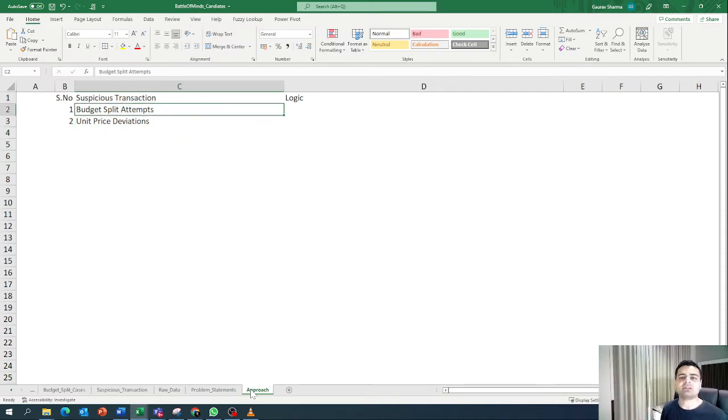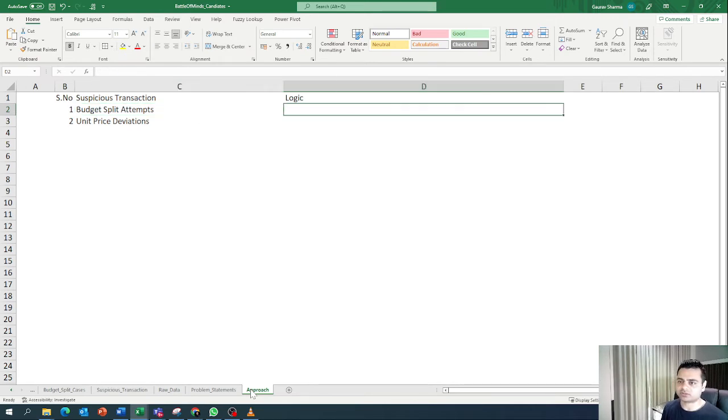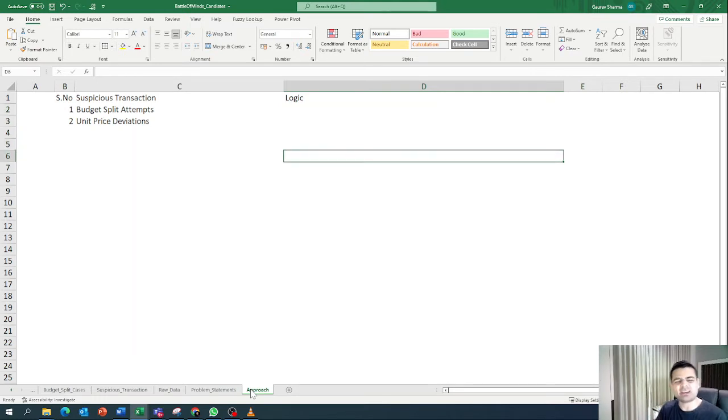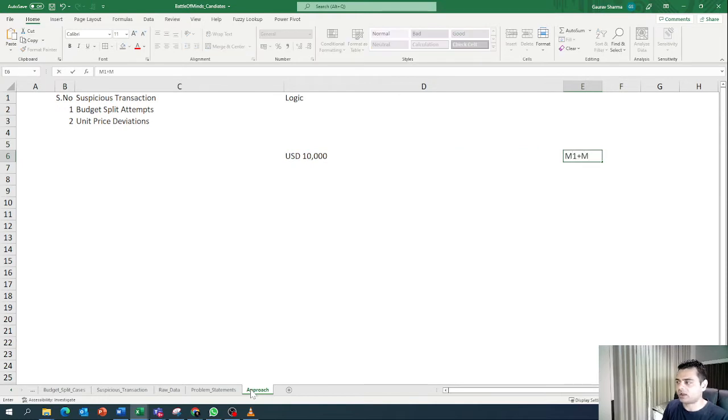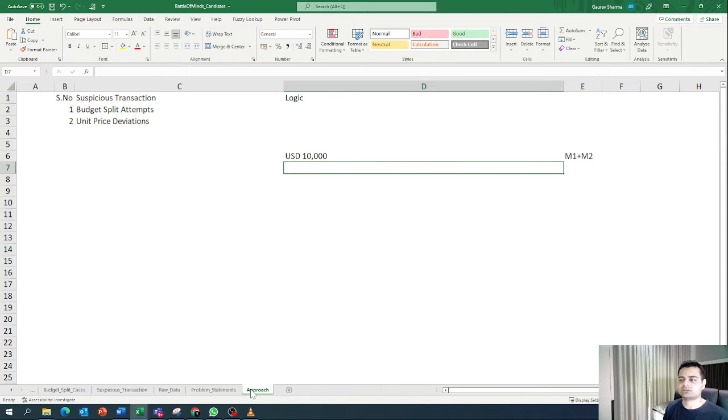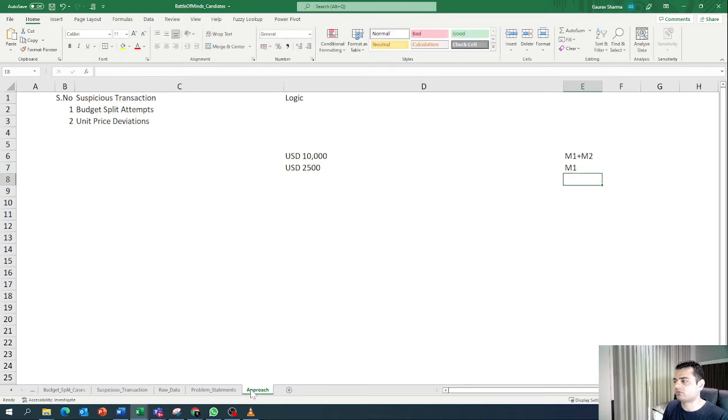So let's start with the first one, which is budget split attempts. Now, what exactly is a budget split attempt? It's very simple. Every organization in procurement will have an approval hierarchy, and depending upon the purchase order value, generally the approval hierarchy gets more complex. So for example, if I have to release a PO of USD 10,000, let's say I need approvals from two managers. If I'm releasing a purchase order of USD 2,500, maybe I need approval only from one manager. And this is where the problem comes from.